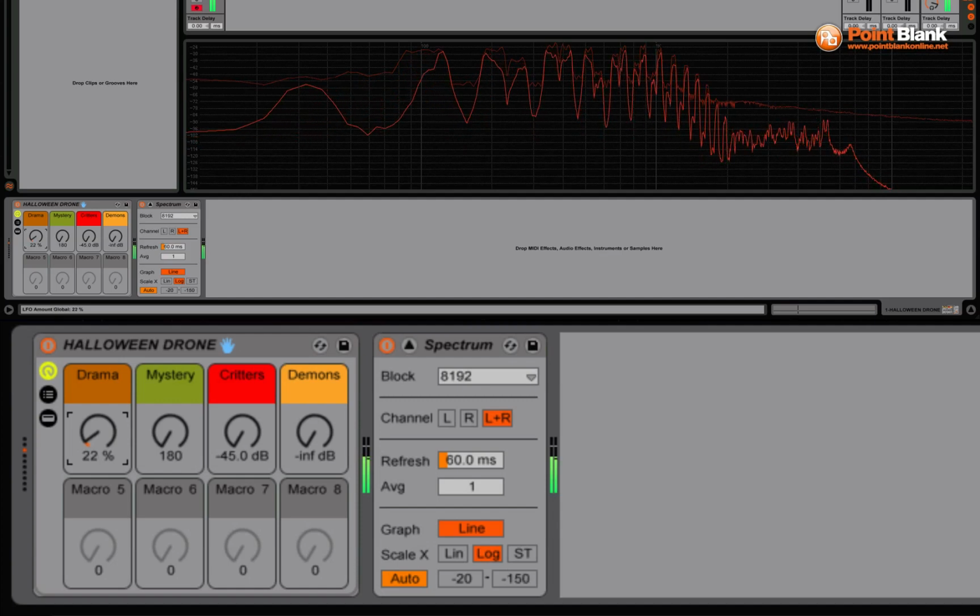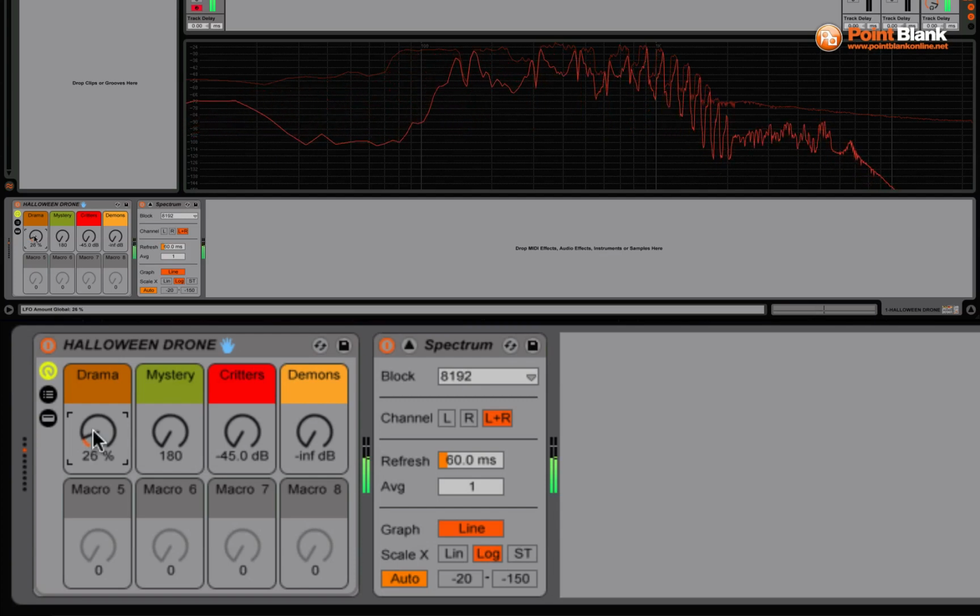Adding a touch of drama. You can see in the spectrum the movement that's occurring. And what I want you to do is to think about some of the stuff that you've learned in this lesson and try and think in your mind about actually what's going on behind the scenes in this instrument rack. See if you recognize the texture and tone.